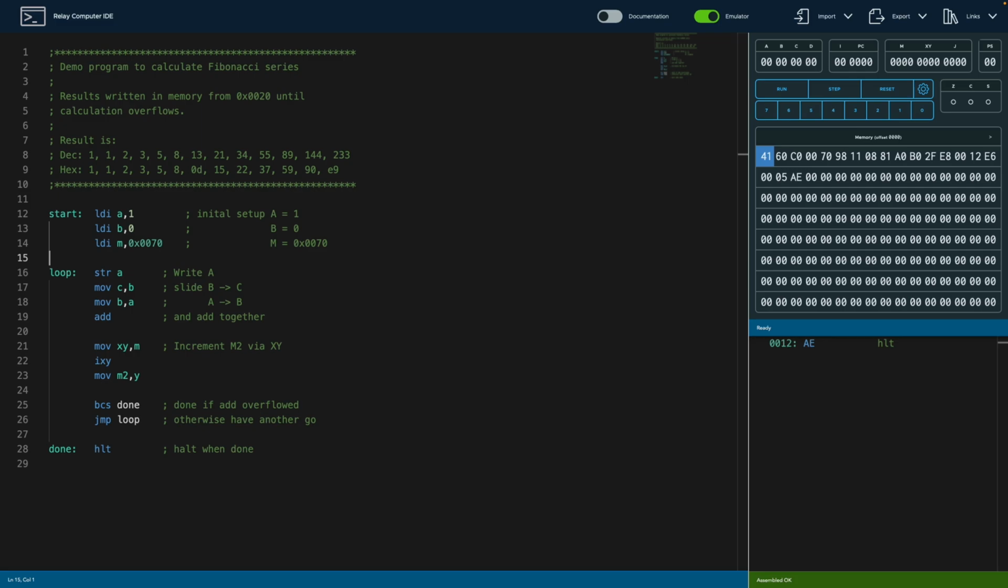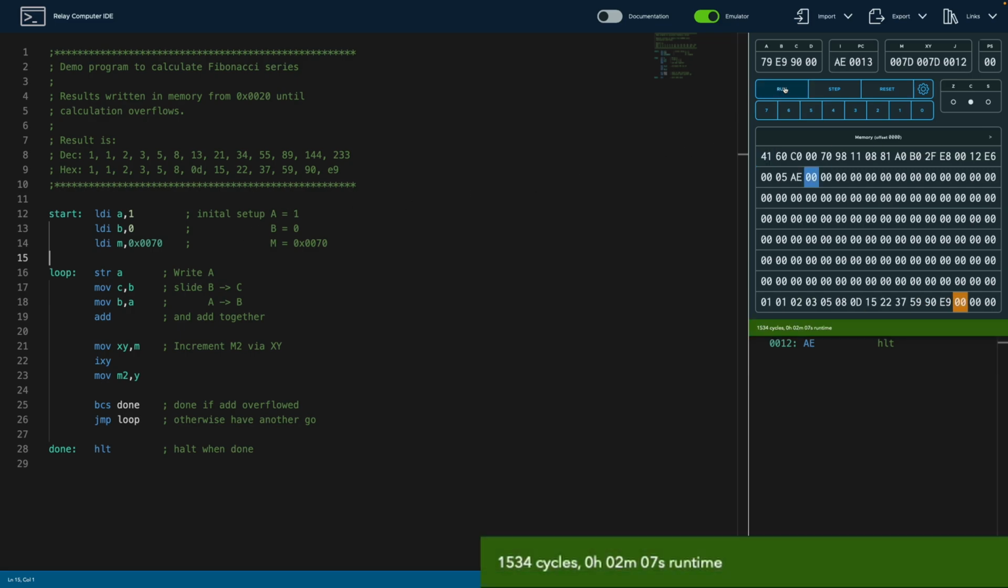Here's the Fibonacci series again, which was last seen in my Turing completion episode. This technically uses a while loop where we just keep going until something happens. In this case, we're looking for the carry flag being set. Let's run the code. 2 minutes, 7 seconds. So pretty quick already, yeah?